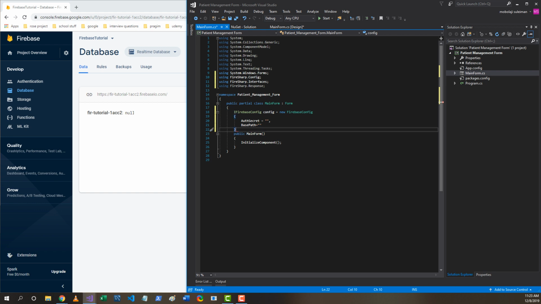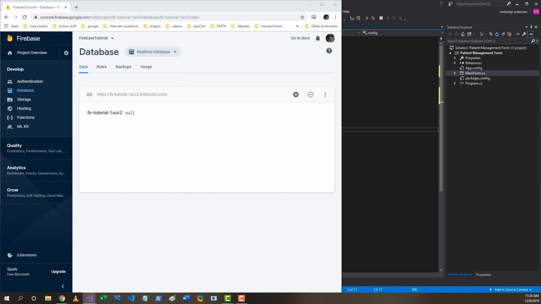I'm going to put a semicolon at the bottom of your brackets. This is an object of the FirebaseConfig class, so this is the way you initialize this. I'm going to go back to Google Firebase. And this is going to be your base path. So you're going to want to copy this.